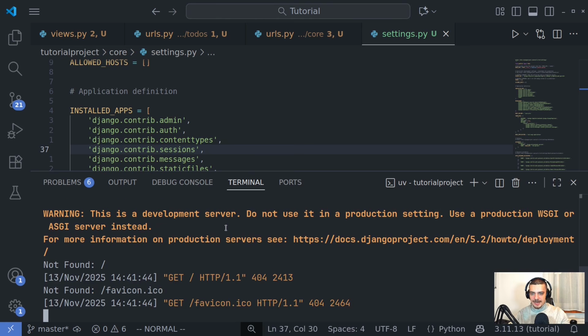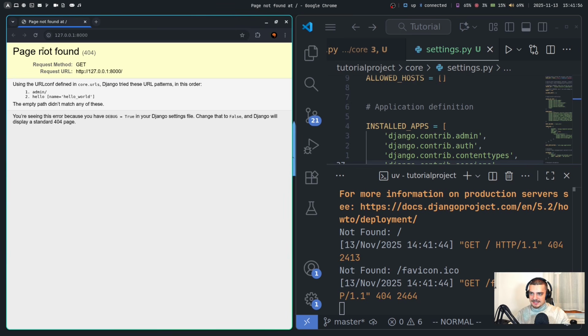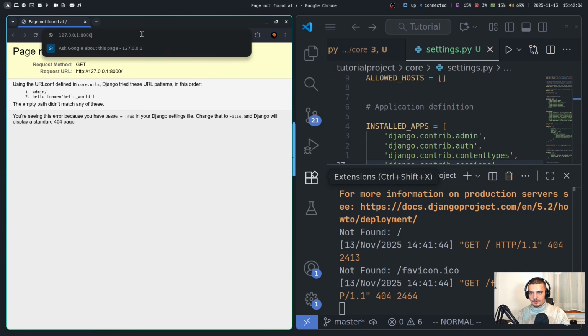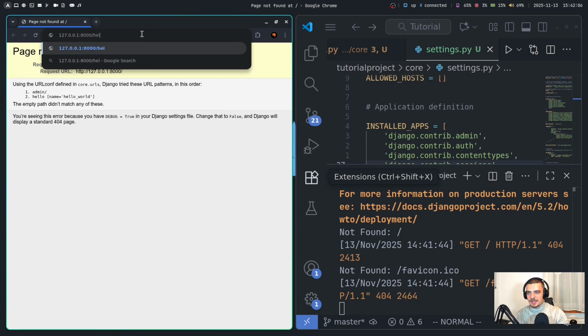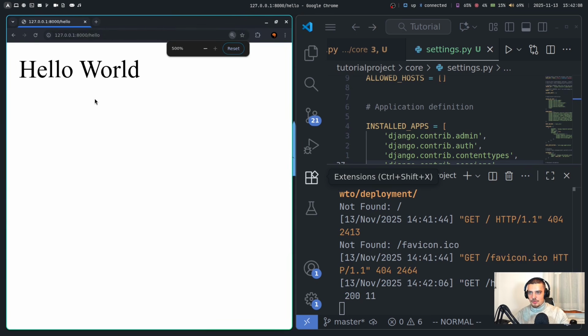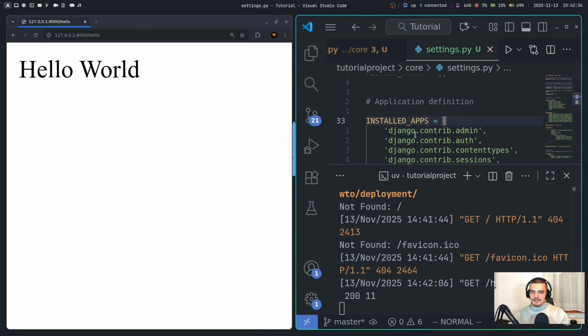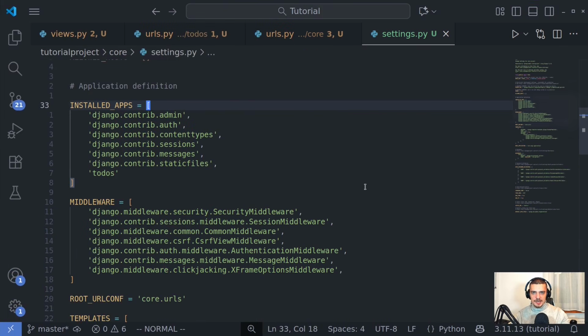So if I open this now in the browser, you're going to see that it says page not found. This is expected. Why? Because we don't have any view that is pointed at just slash. So if we want to see our view, you need to go to /hello, and there you go, we see hello world.